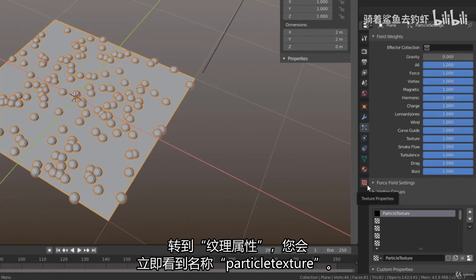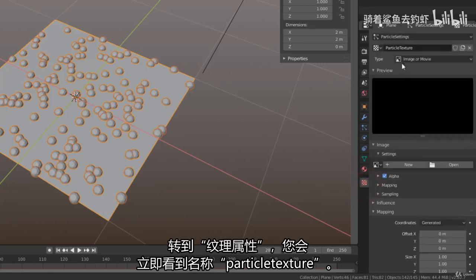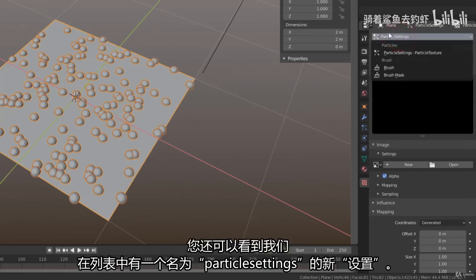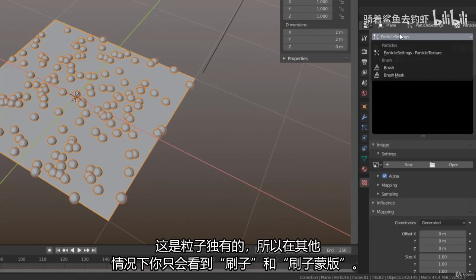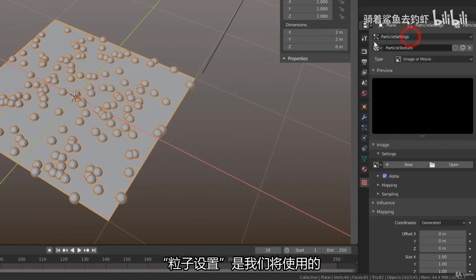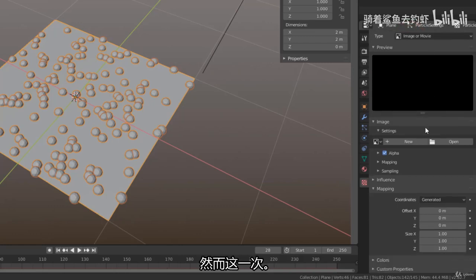Go to Texture Properties and you instantly see the name Particle Texture. You can also see that we have a new setting called Particle Settings in the list. This is exclusive for particles, so in other cases you will just see Brush and Brush Mask. Particle Settings is what we will use this time, however.